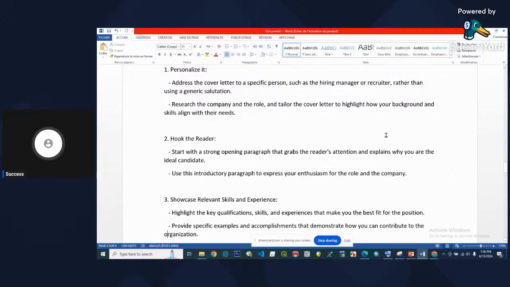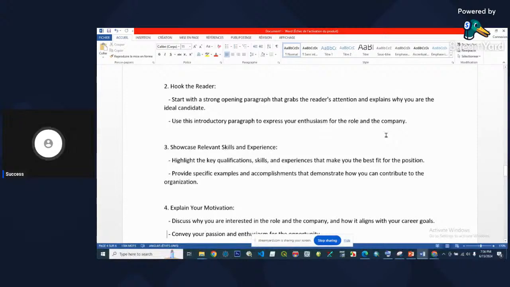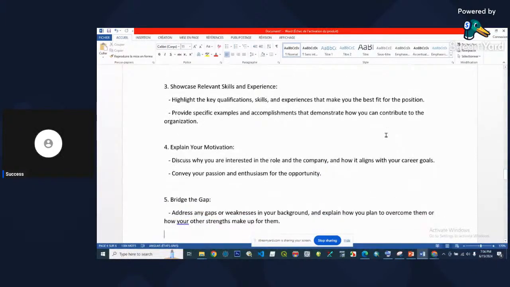Okay, use the introductory paragraph to express your enthusiasm for the role and the company. Showcase your relevant skills and your experience. Now, in your CV, you cannot explain full details of what you've done, but in your cover letter, you can write more, right? You can expatiate. You can tell them that, okay, this is exactly how you went about this thing. You can choose one key factor that relates to what you're trying to apply for, and you tell them how you've been able to do something in the past that can help them. You understand? So those are some of the things you do.